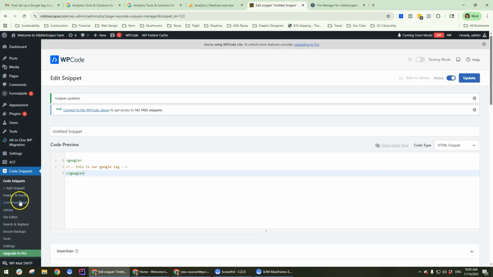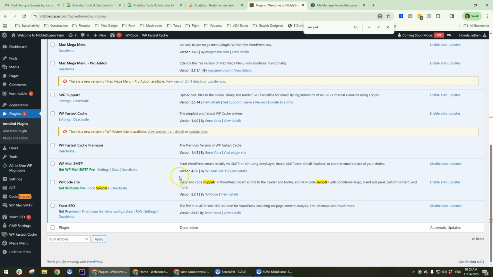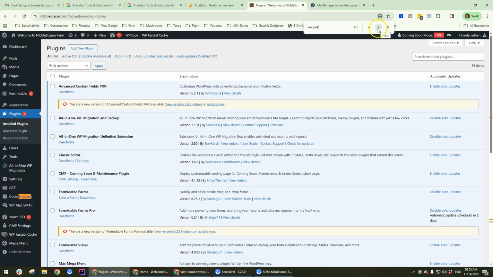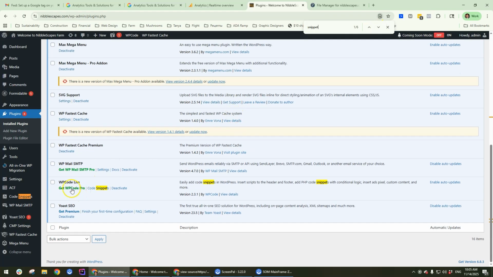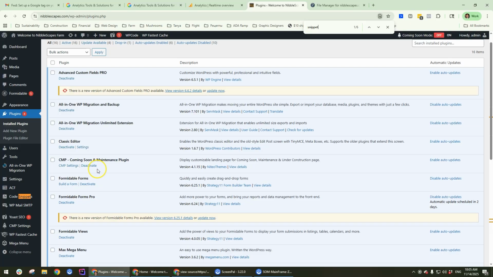Alright, so without further ado, we're just going to go to plugins and we're going to delete this plugin. That is the snippet. See how huge this snippet code plugin is? That's why I don't like to use plugins, because it just takes up so much space, so many unnecessary functionalities that you're probably never going to be using.